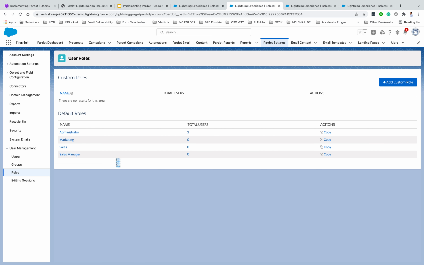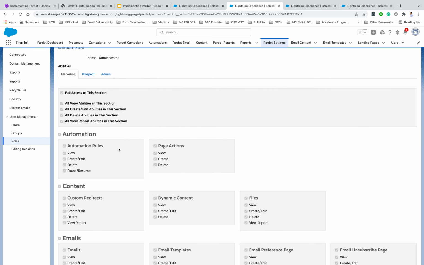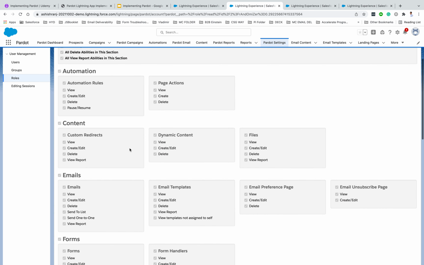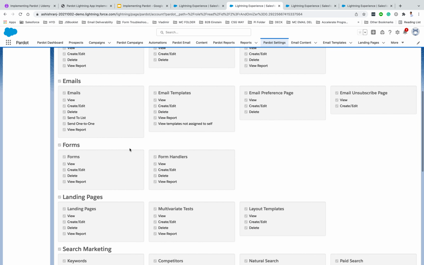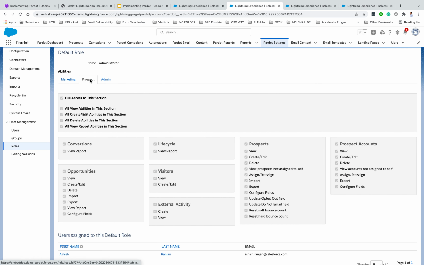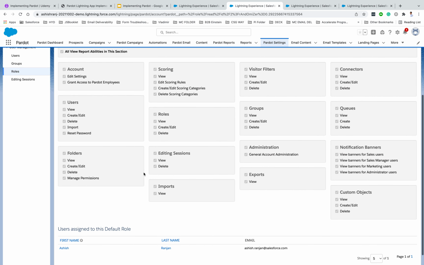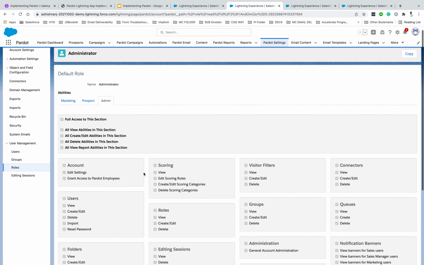So let's try to understand what's in there. Once you click on the administrator role, as you know, a role is meant for authorization. It means the user's ability to control access around objects. Here you can see that you can manage the marketing access on objects, which are Pardot objects, and then you can manage prospect settings, right? And then you have some administrative privileges which you can manage, right?